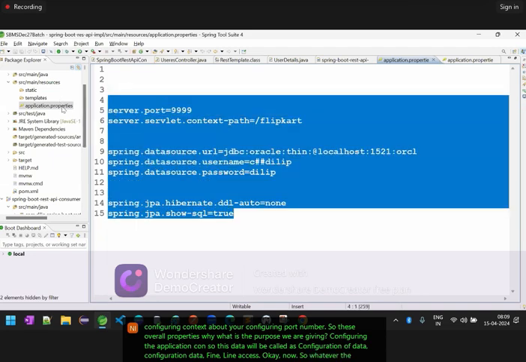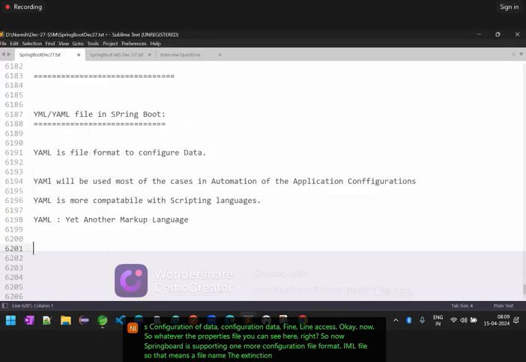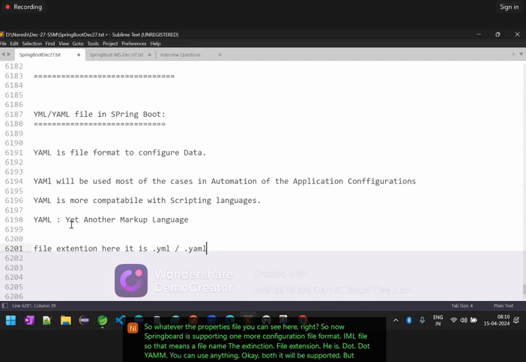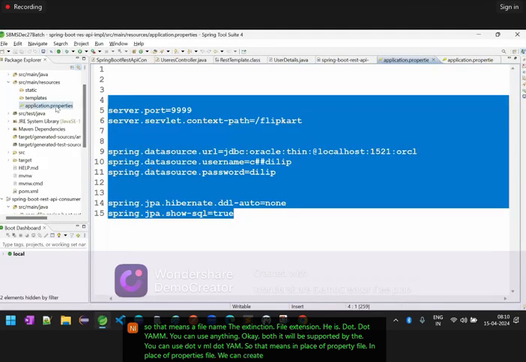Now, whatever the properties file you can see here, Spring Boot also supports one more configuration file format called the YAML file. The file extension is .yml or .yaml; you can use either, and both are supported. So in place of the properties file, we can create .yaml files.